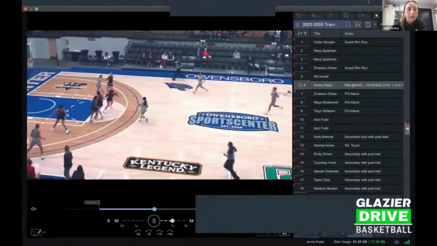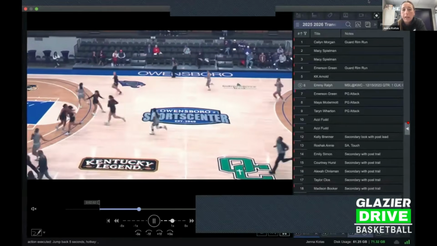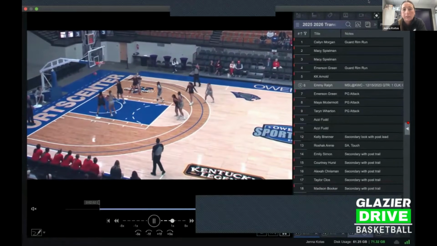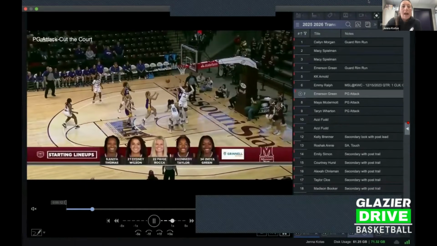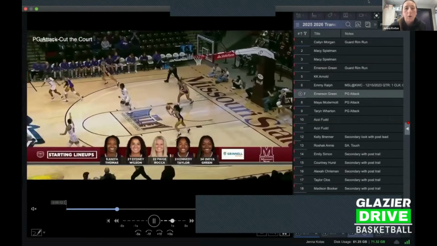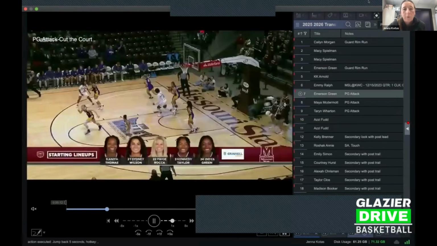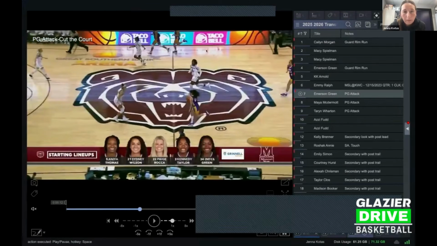And then last look right here, the second spray, even if you can't score, it's creating a different look for your players that are running to your spots for a wide open look. Our PG attack is something called cut the court. And they're just bringing it up and trying to go one-on-one ISO mode.